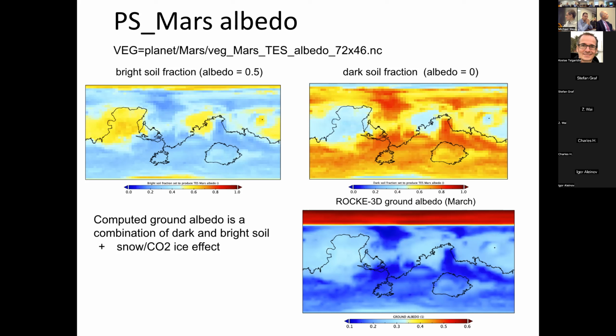In theory, you can even specify the amount of bright soil greater than 1 and dark soil negative, because they have to add to 1, just to get albedo higher than 0.5. But I wouldn't recommend doing this, though I think the model will still work. Usually it's very rare that your planet will have more than 0.5 albedo for bare soil. And on top of that, of course, you will have either snow or CO2 frost.